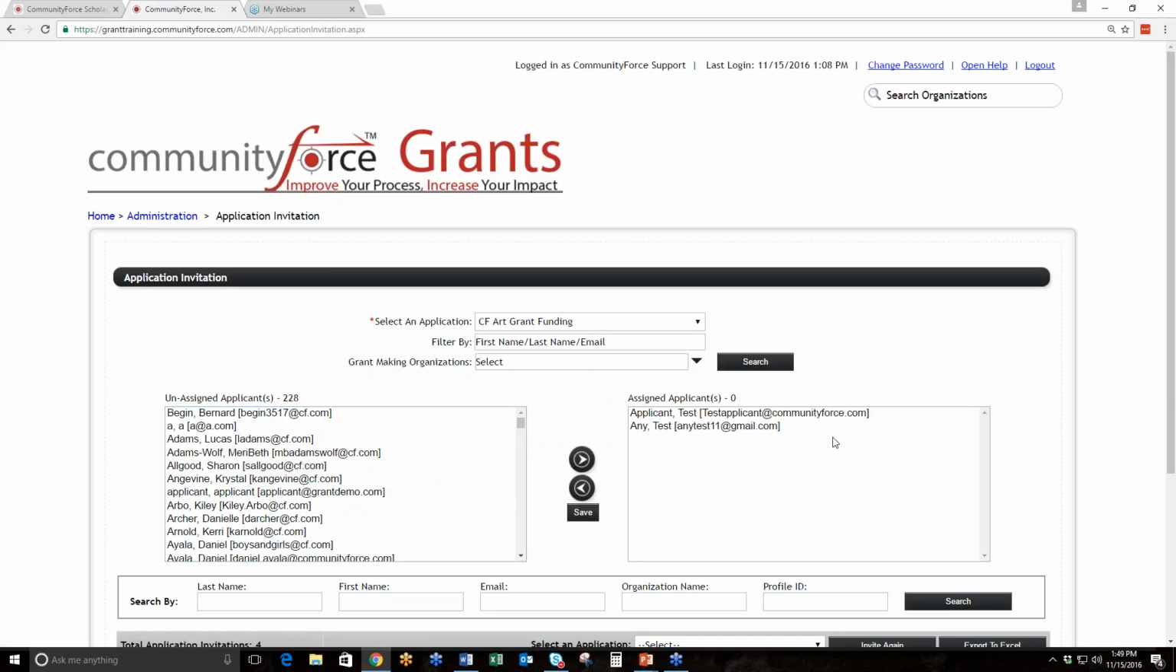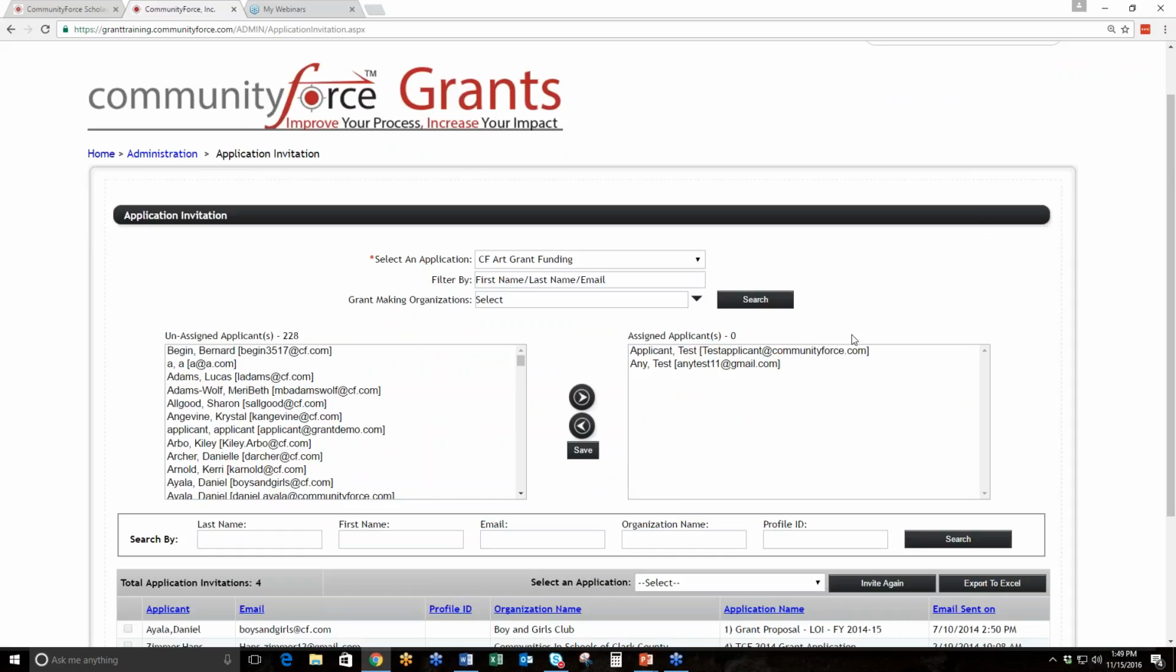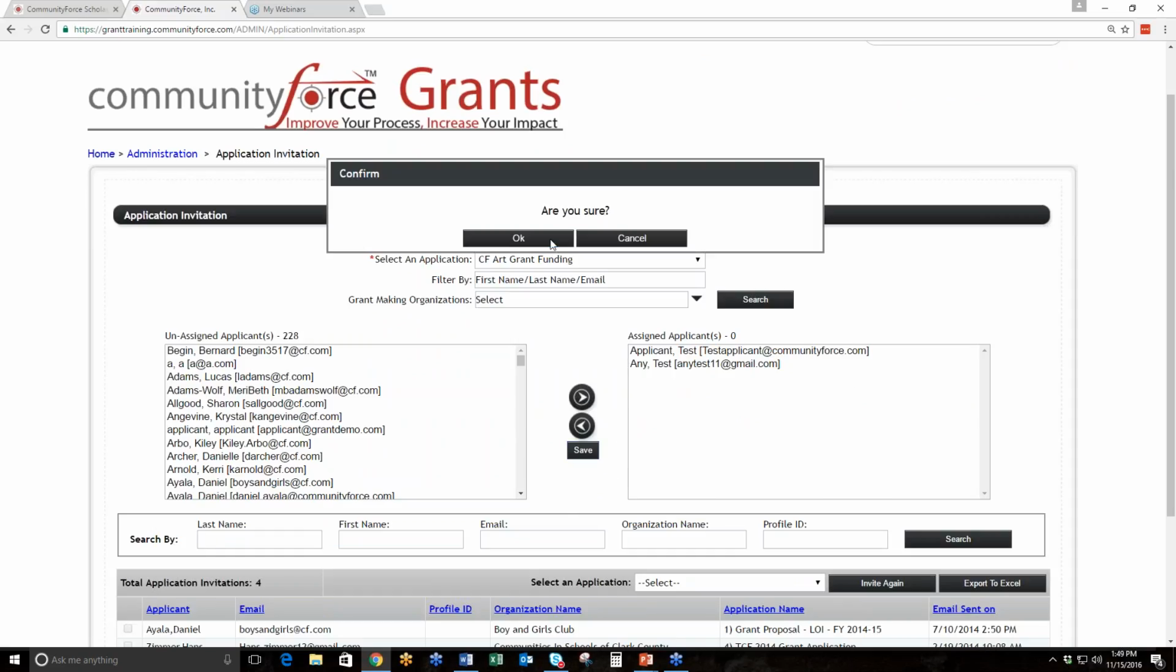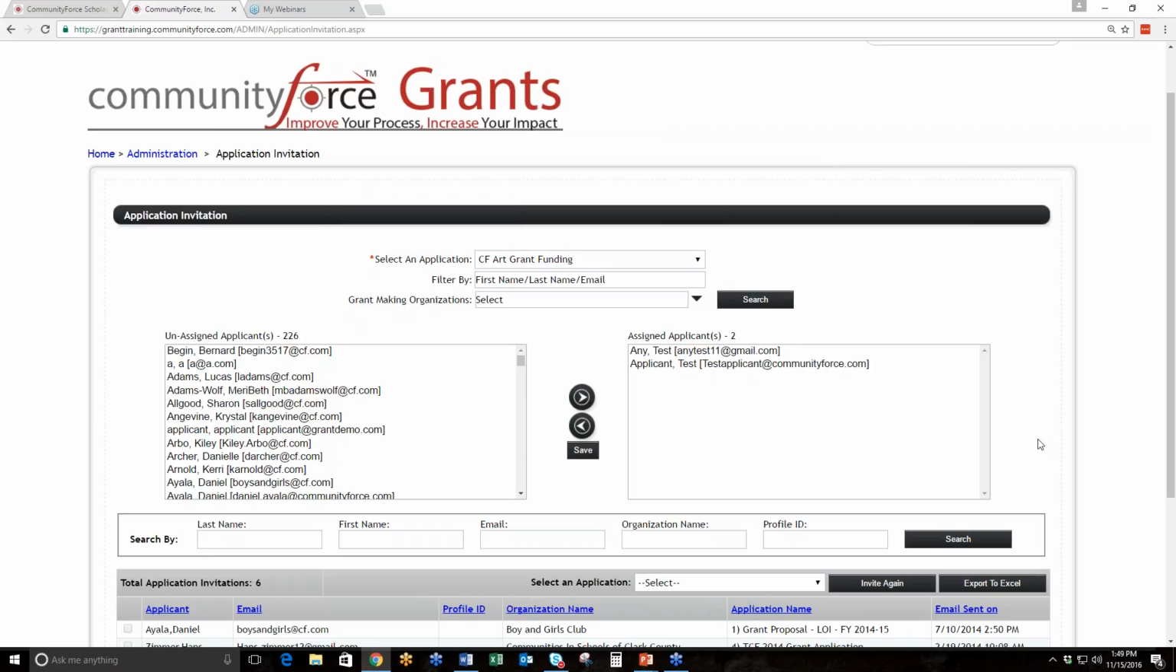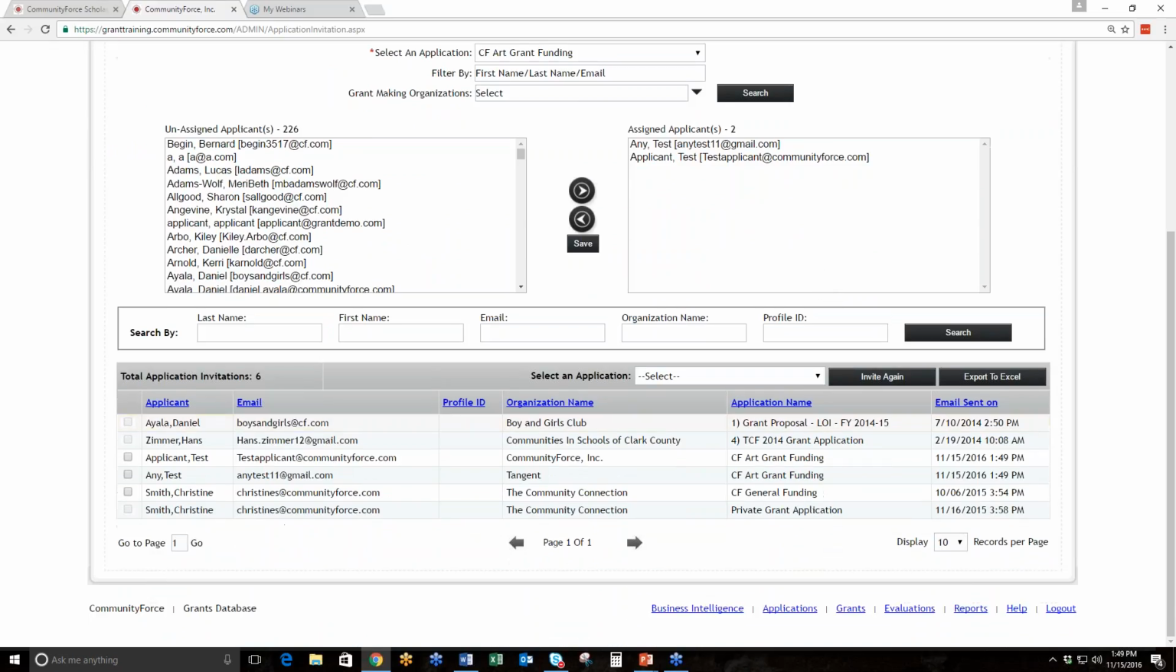Then you hit the arrow, it moves them to the right, and then once you get your applicants over here on the right, you click the save. Are you sure? Okay. And then once you click the save, they are listed down here at the bottom of the page. But that's not all that happens. As soon as you click save, an email will go to the applicant, this is immediate, notifying them that there's an application available for them to apply to.